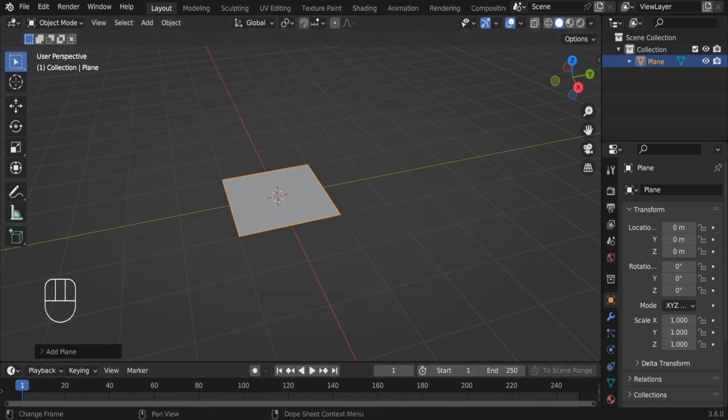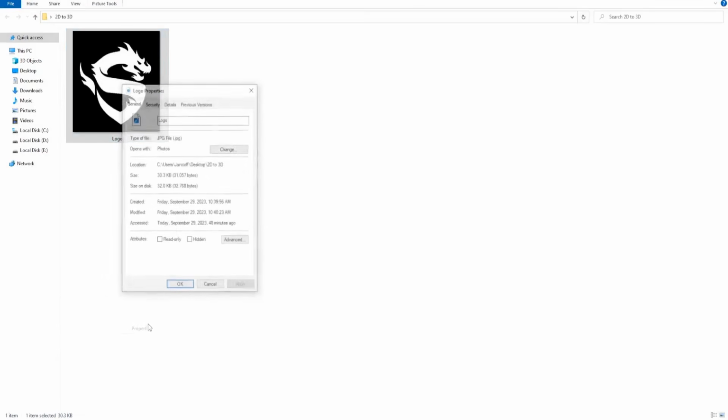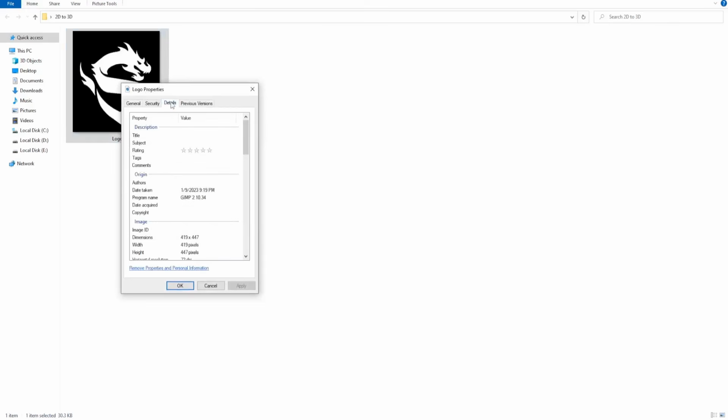So let's go back to our logo image. And we can right click and let's go to Properties. And in the details here, I want to check the dimensions of our logo image. So we're having 419 multiplied by 447. So we need to match the same scale.